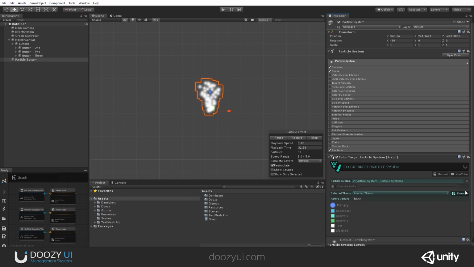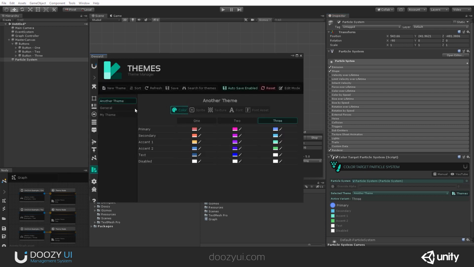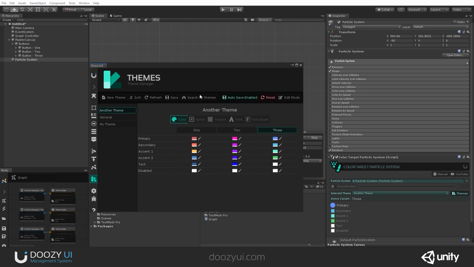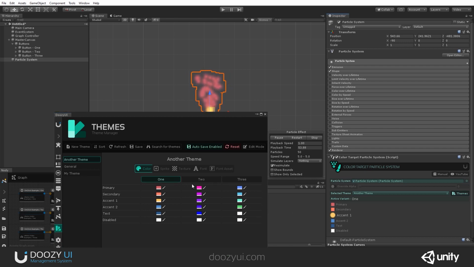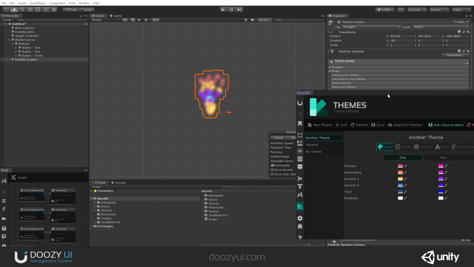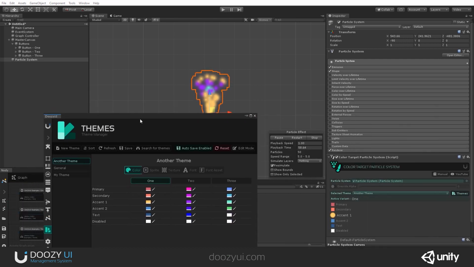Of course, you also need some themes, and in this project I have 3 themes: another theme, general, and my theme, and you need to have some color properties set up. So I'm going to use the primary color. As you can see, the color changed, and this is how it works. You can also change the accent to another color. And you can see how the particle system changes depending on the active variant.